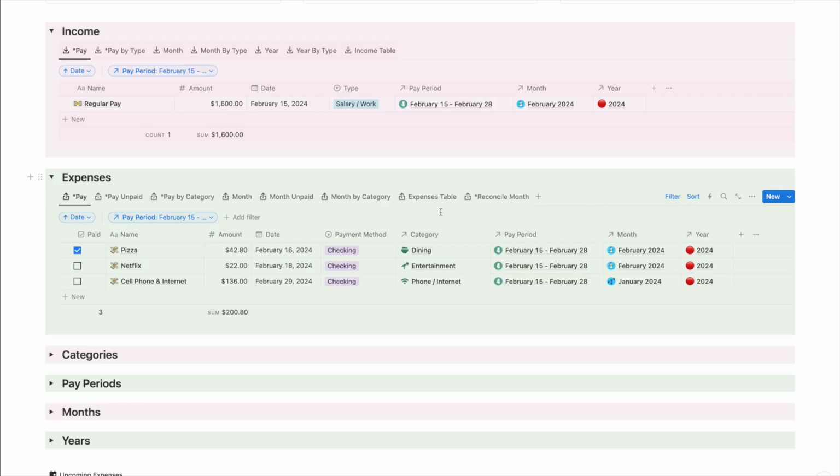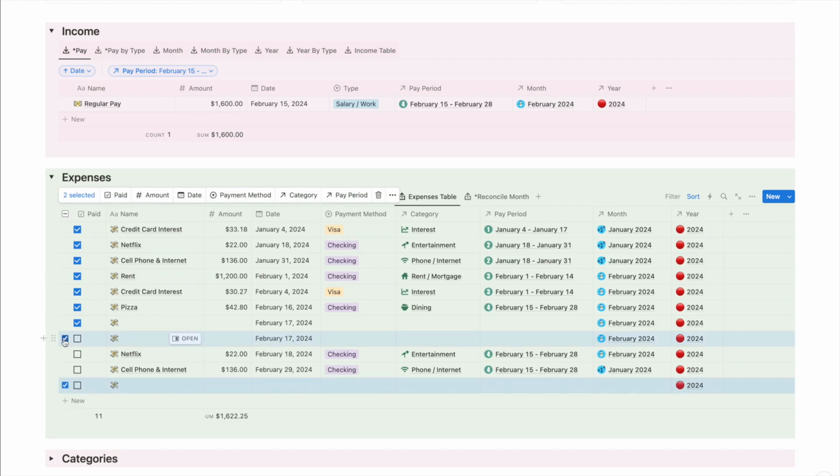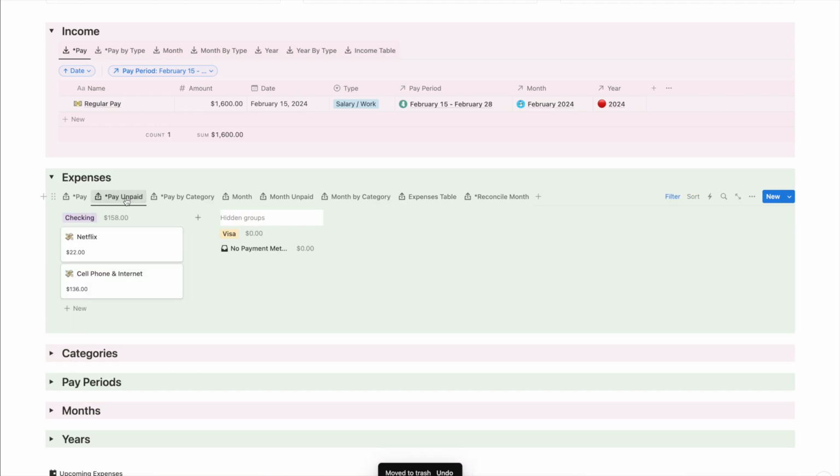To use this template for budgeting, add all your recurring payments and subscriptions in advance. By doing so and using the Pay checkbox, you'll be able to look ahead and see what amounts still need to be paid this month or before your next pay. Pay unpaid and month unpaid are views that allow you to do this and are even grouped by account so you know how much needs to be there.